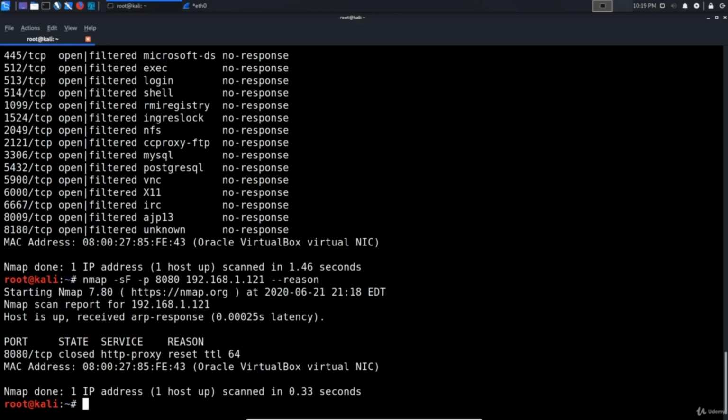But let's talk about the advantages of an XMAS scan because it's used quite a bit. Number one, it's great for evading intrusion detection systems and firewalls because you're avoiding the TCP three-way handshake entirely. And again, the disadvantage is quite clear. It only works on Windows, right? So that's quite clear already.